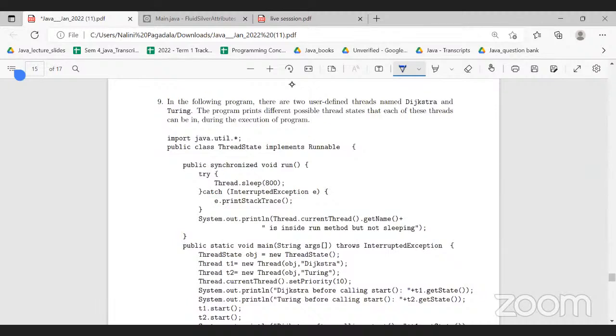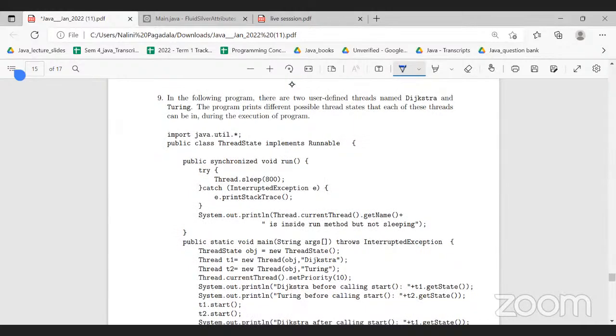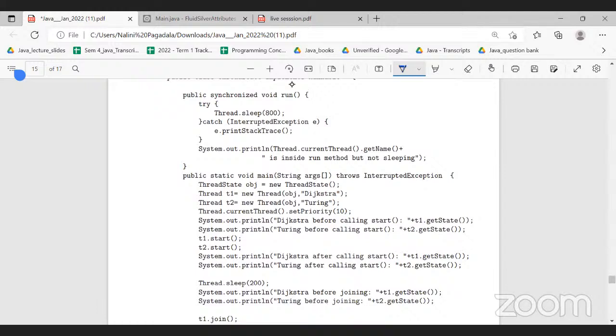Now in the following program there are two user defined threads named Dijkstra and Turing. The program prints the different possible thread states that each of the threads can be in during the execution of the program. Inside the main method we have two threads, t1 and t2, one is Dijkstra's and another is Turing.